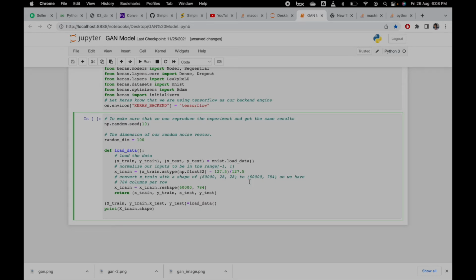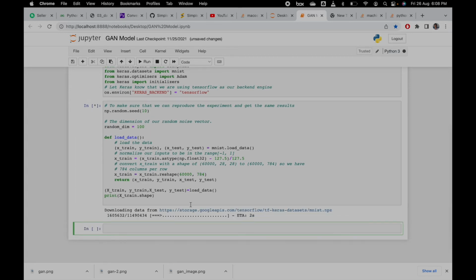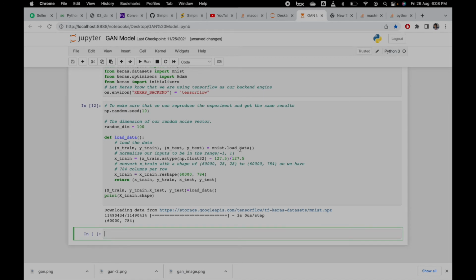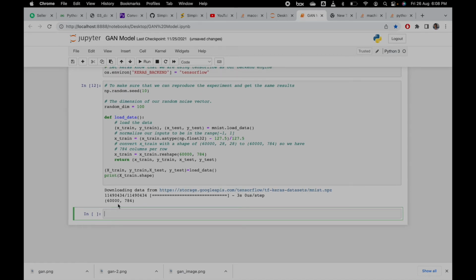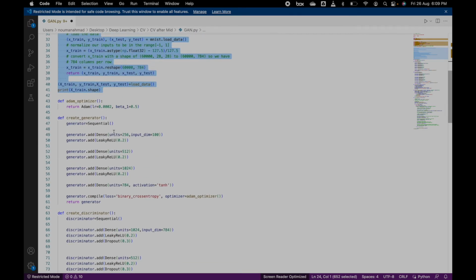Then reshape the data set. Here, after receiving that data set, we are going to reshape it, the 60,000 images into 784, reshaped into one vector, and then return the training and test data set. If I run this line, you can see it is downloading that data set, and then showing me the output, the shape of the data set that we are calling.